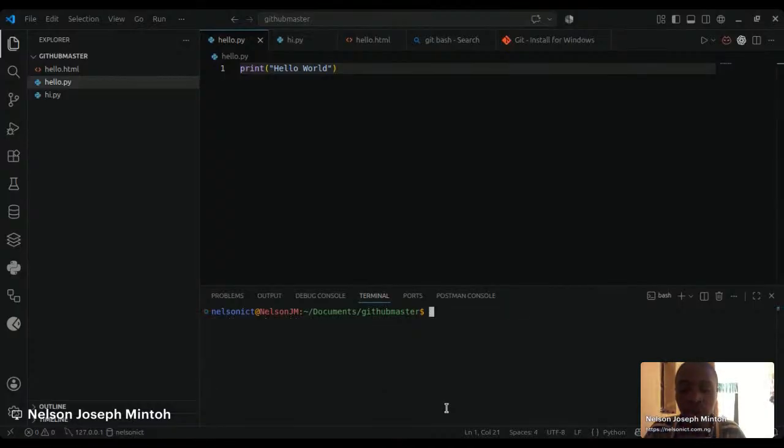Now, after you install Git, the next thing is for you to set the configurations for Git. Without it, you can't start using it. So you need to set some global configurations first. You can also set system configurations, and you can also set user-based configuration.